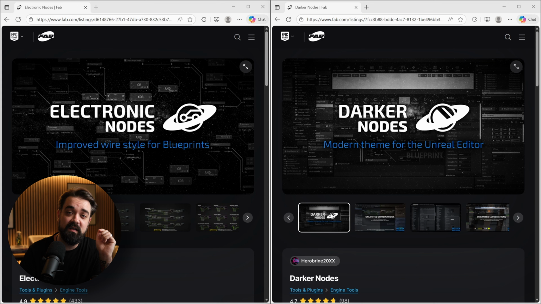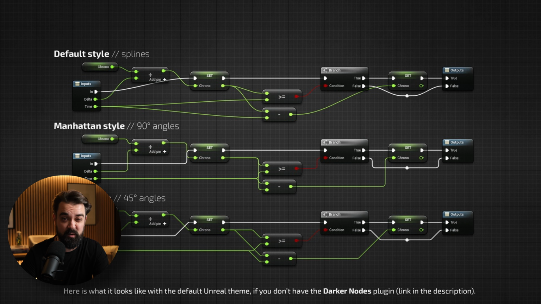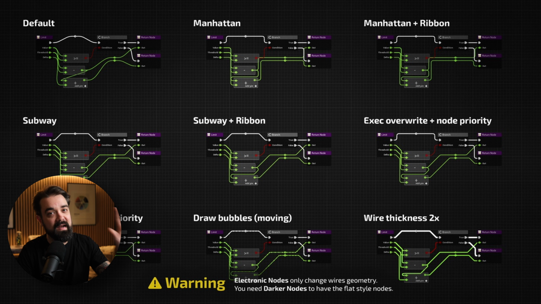Number 6 is a quick one and maybe a more under the radar pick, but it's actually 2 plugins which are called Electronic Nodes and Darker Nodes, and they're both available for Unreal Engine. The first of these, Electronic Nodes, changes the shape of your wires in Blueprints, Materials, and Niagara to be straight with 45-degree or 90-degree angle options instead of the default smooth curves. So instead of all of that spaghetti across your graph, you instead get something that looks a lot more like a circuit board, and it makes it so much easier to actually follow what's going on when you have a complex graph.